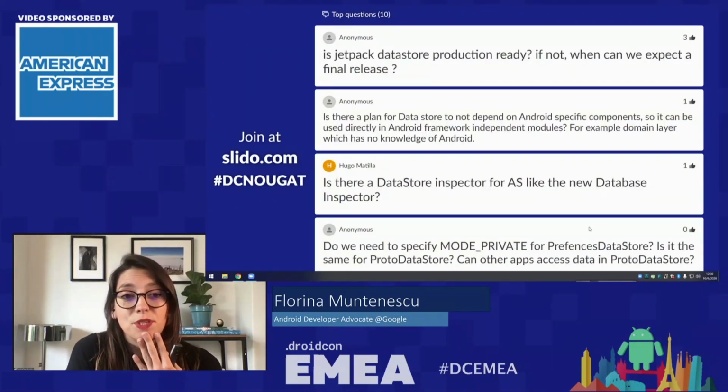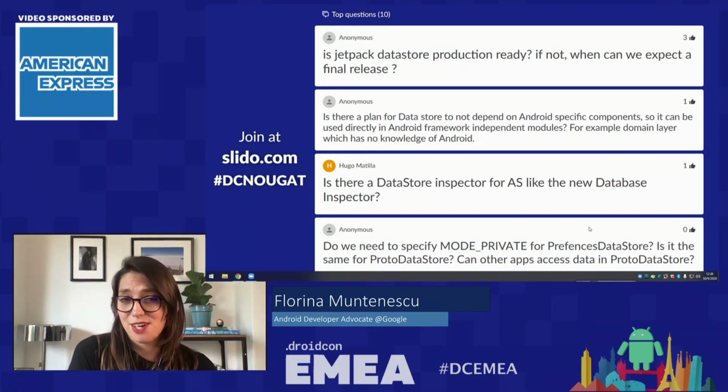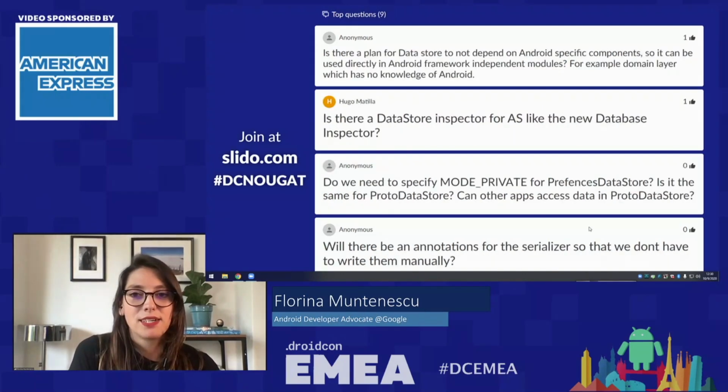Is DataStore production ready? If not, when can we expect the final release? Keep in mind that we only released DataStore a month ago or maybe 6 weeks ago. So it's still in alpha. It's still in alpha 01, actually. So I can't tell you when we should expect a stable release.